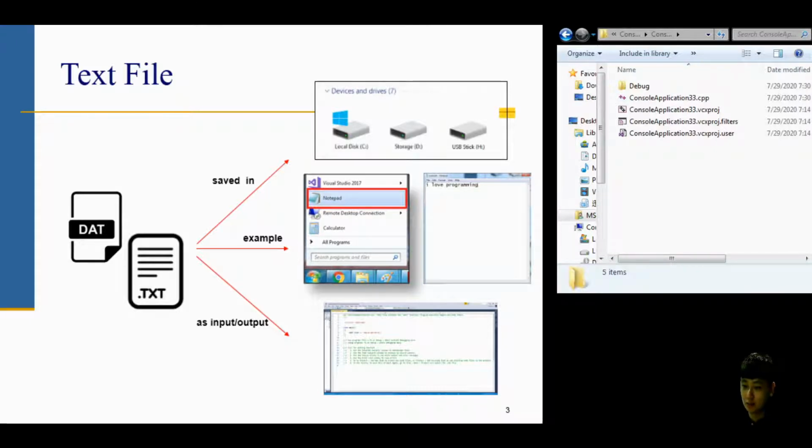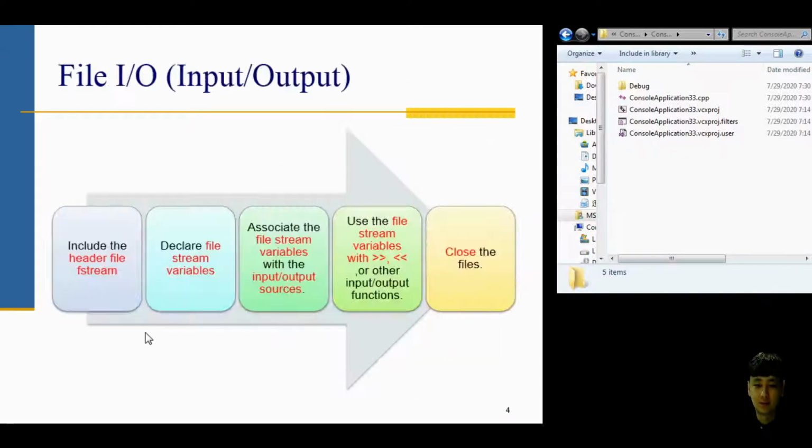Alright, to import from or export to a file, there are 5 important steps. You just need to follow these 5 main steps. The first step, include the header file fstream. Second step, declare the filestream variables. The third one, associate the filestream variables with the input-output sources. The fourth one will be to use the filestream variables, and the last one, you have to close the file. Now we will go through it step by step in more detail.